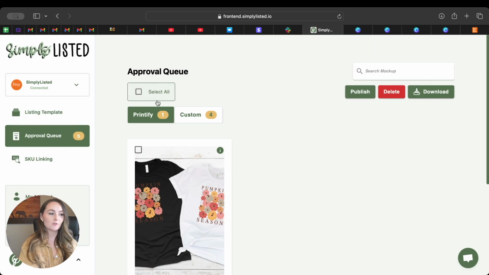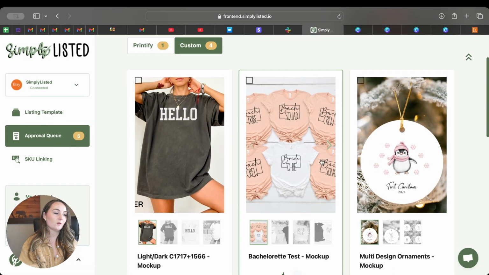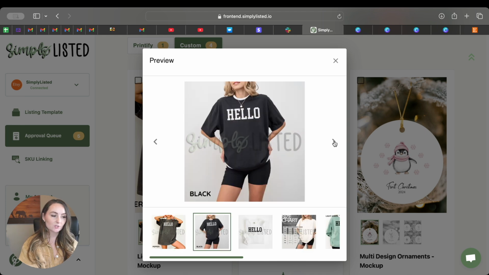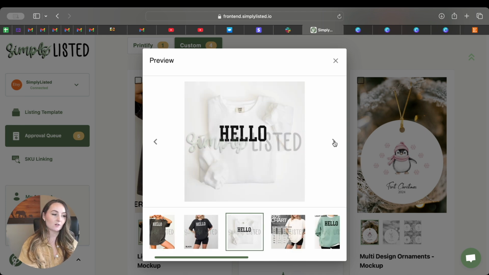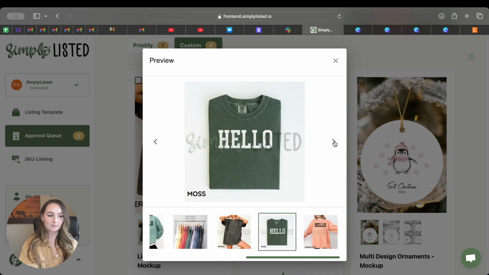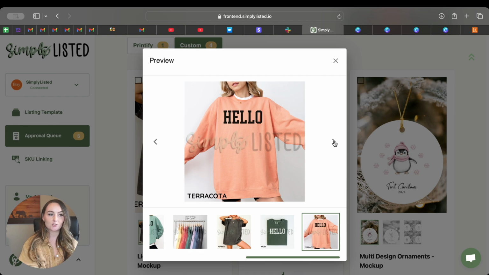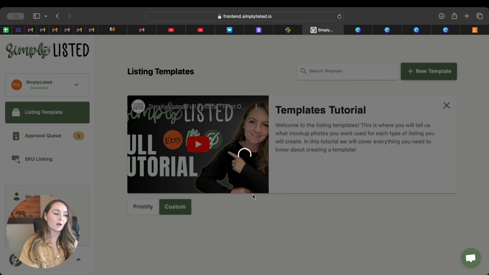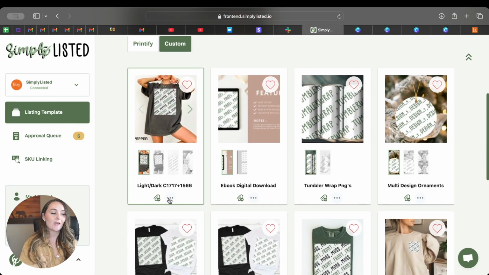So coming over here to the approval queue, we'll look at the one that we just made. So you can see it added the white design to the dark shirts, and then it added the dark design to the lighter colored shirts. So this is obviously not the best example of a design, but just to show you the way that it works. But one thing I do suggest before creating mockups like I just did is to actually test your template anytime you make it to make sure it works right.